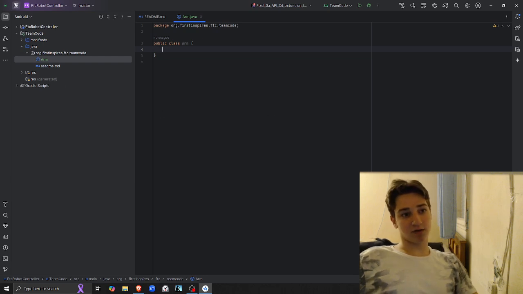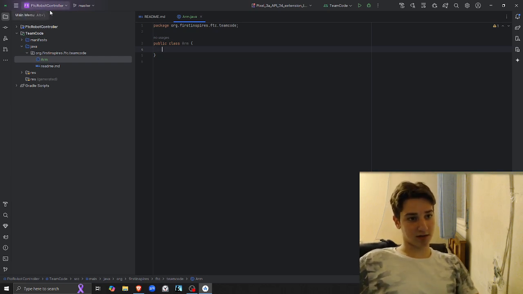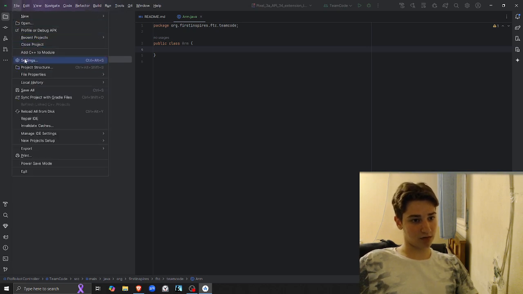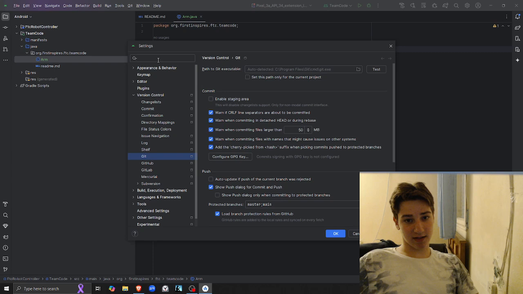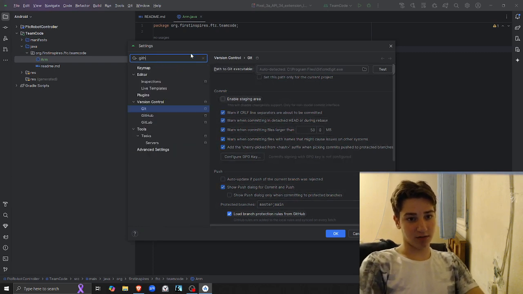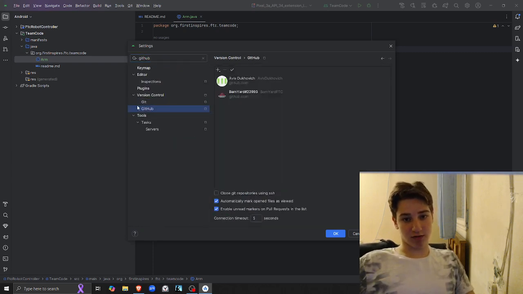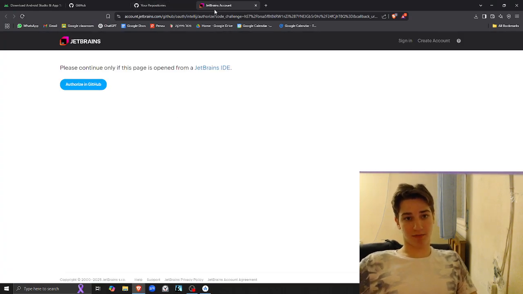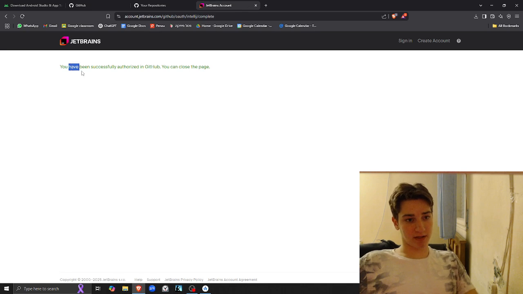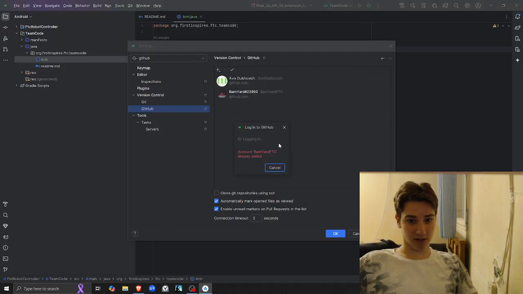The first step is to open settings. Click here, then go to settings, and in settings we are going to search for GitHub, because we want to connect to our GitHub account. We're going to click this plus button, add, and then do login via GitHub, and that will open up this site, and there we need to press authorize in GitHub, and then we are signed in to our GitHub account.